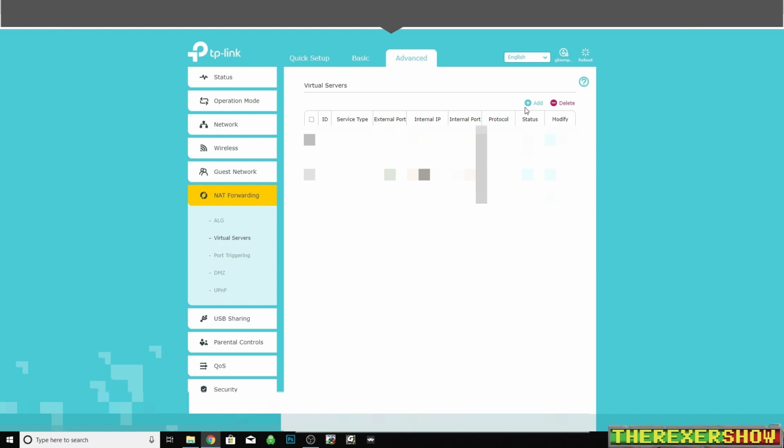Now, in this menu, all I had to do was add. I had to put external and internal port as 55435, and I had to add my internal IP, which is the internal IP for the computer or laptop that you're using.